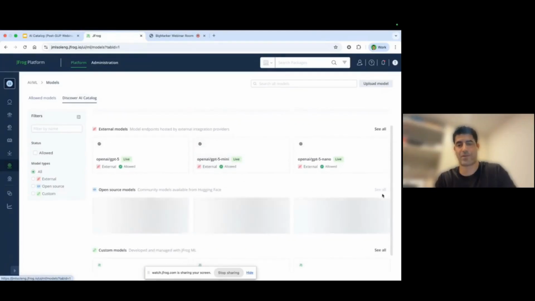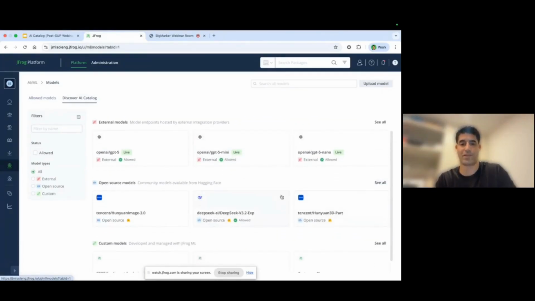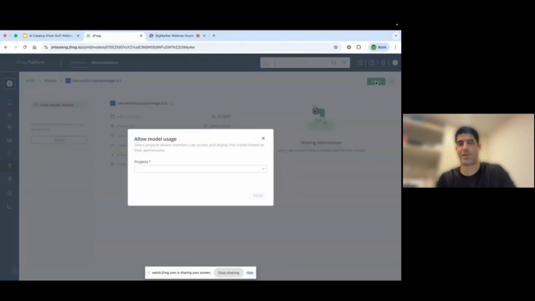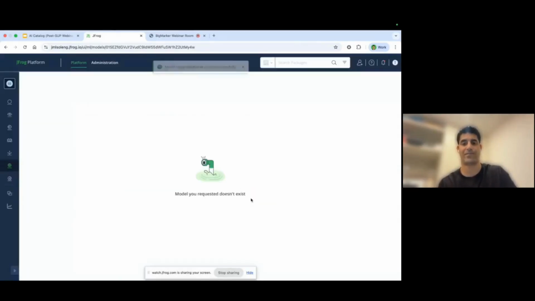So let's go, for example, to one of the open source models. I want to allow this one, this 10 asset model. What I need to do is simply allow this model and choose the relevant project. For example, this 10 asset model, I want it to be used only for research purposes. This is a JFrog project. Basically, connect this model to be allowed only on the JFrog research project, not on any other environment.